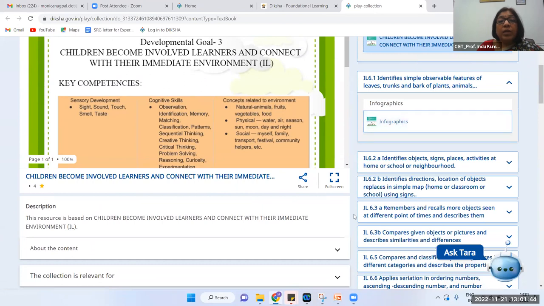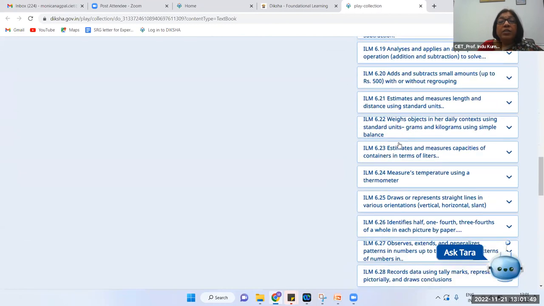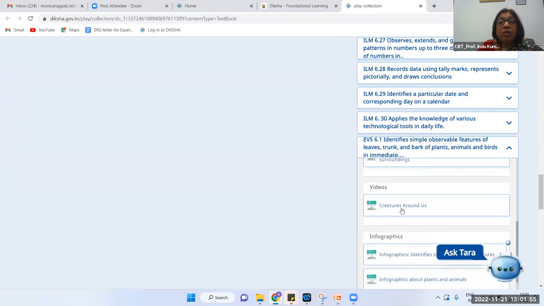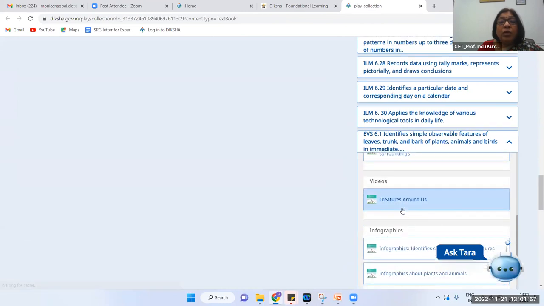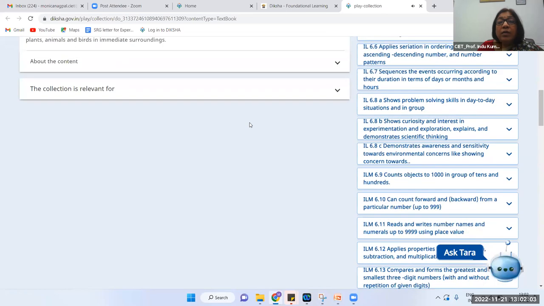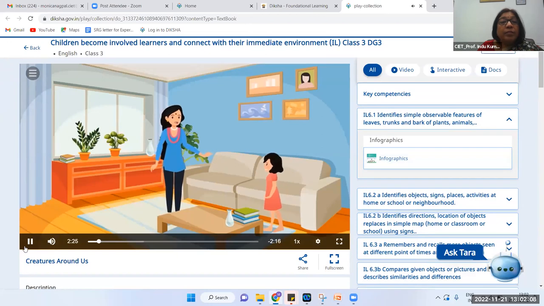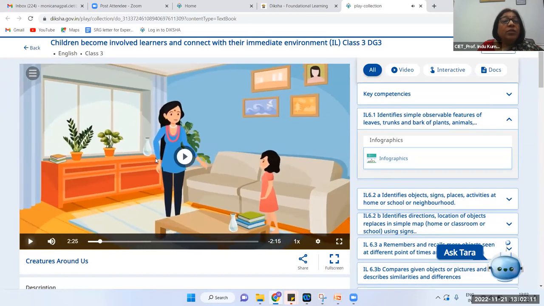EVS 6.1. So on the right hand side, you can see all the learning outcomes aligned to developmental goal 3. And I'm clicking on one learning outcome, which is for EVS 6.1. So the learning outcome is children become involved learners and connect with their immediate surroundings. This is one of the learning outcomes for developmental goal 3.